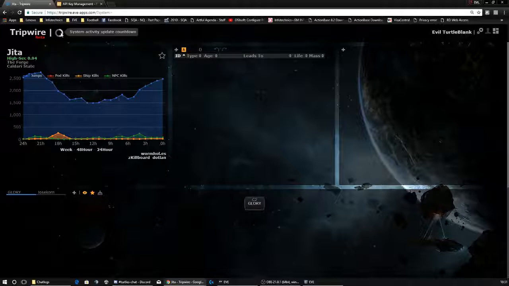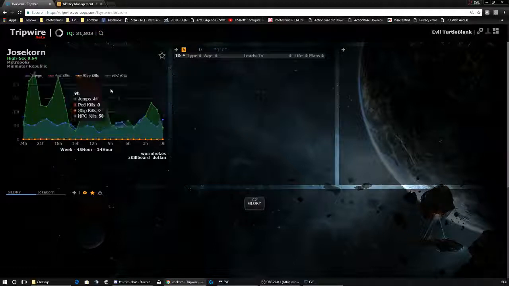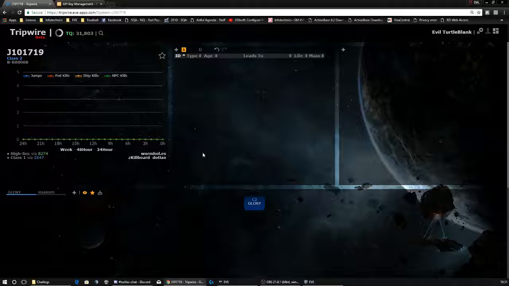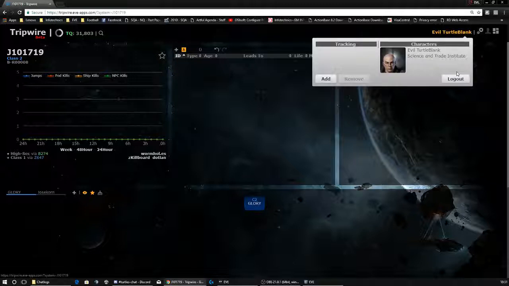So, Tripwire tells you how many people are in Tranquility. If you're searching for a system, you can go in here and type in the name of the system, and it'll bring up any details it's got, any signatures. In our case for Glory, it's J101719, and it comes back with nothing. That's because we've scanned it in our corporation. I don't want Joe Blogs just to log on and see it. So I guess we just have to keep logging out until we can get back in.